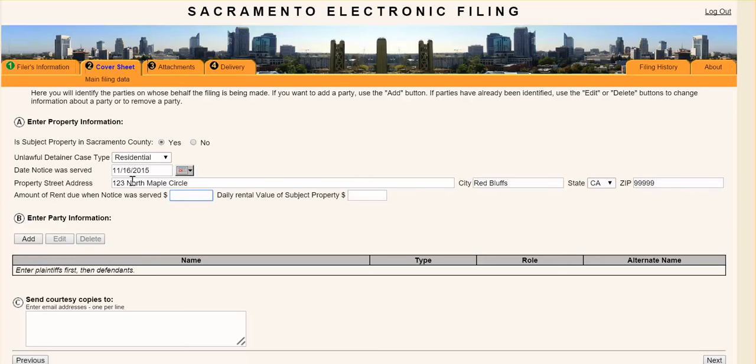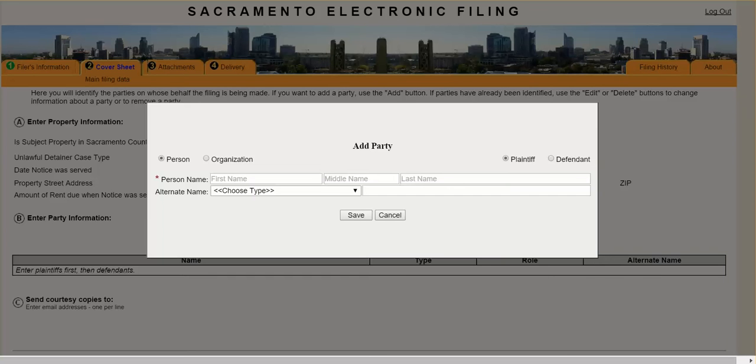Next up is the amount of rent that's due. So let's say they owe us $1,000 and the daily rental amount is $100, let's say. And we're done with section A, the property information. We're now going to move on to section B, right here in the lower part, which is the party information. So we need some parties. So let's go ahead and click the add button right there.